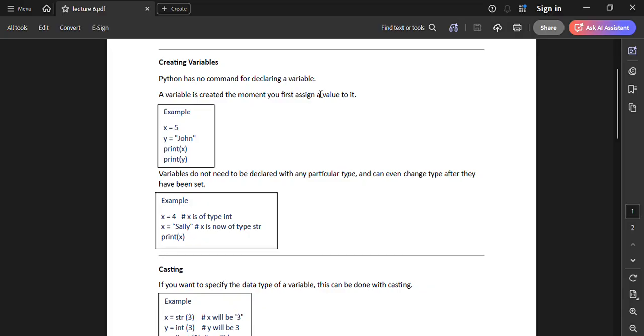Simply, we don't need to use any single quote, double quote, any data type, any argument, any object or operator, etc. We don't need to add anything. We just declare it by assigning a value to it. A variable is created the moment you first assign a value to it. Whenever we assign a value to a variable, a variable is created in the Python programming language.